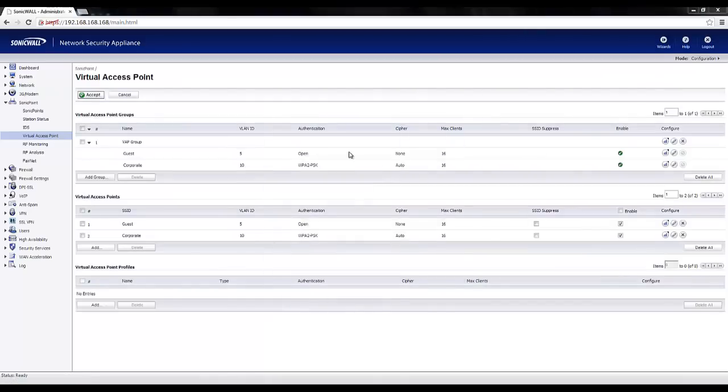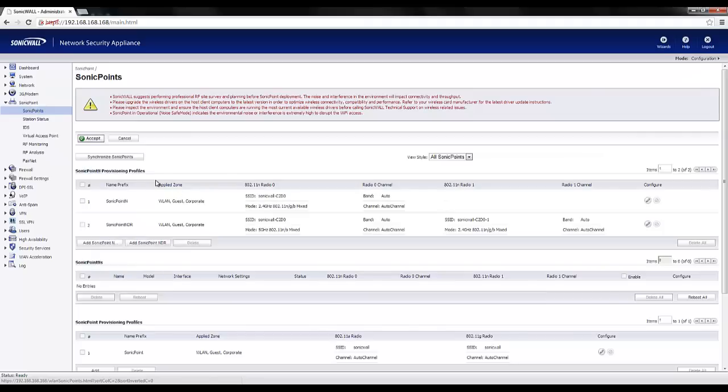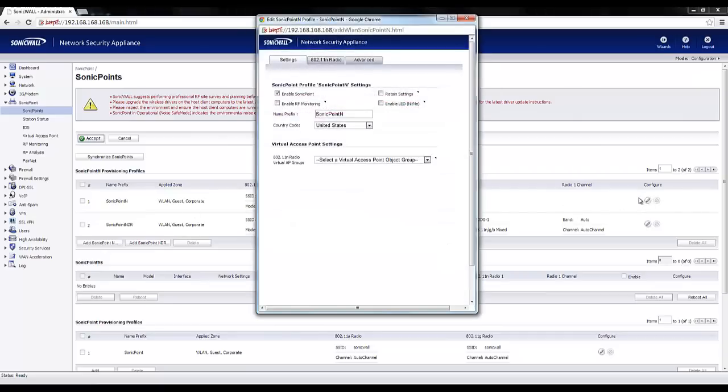Now that you have configured your virtual access point group, we need to apply this to the SonicPoint provisioning profile. Let's click SonicPoints on the left. Here we have our SonicPoint N provisioning profiles, one for SonicPoint N and one for SonicPoint NDR. The top profile applies to the NE and NI models. Let's click Configure on the right. Here we apply the virtual access point group that we created shortly ago.